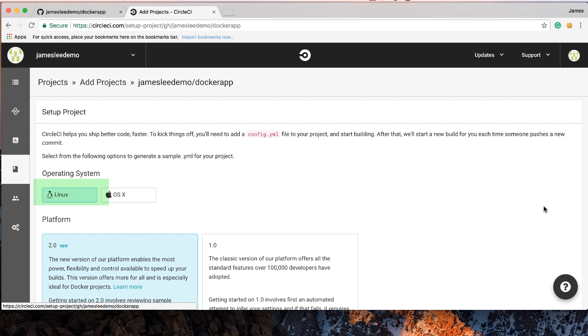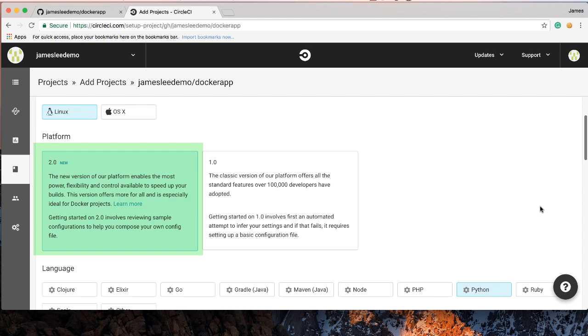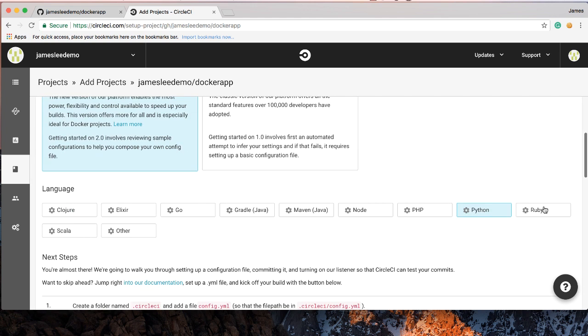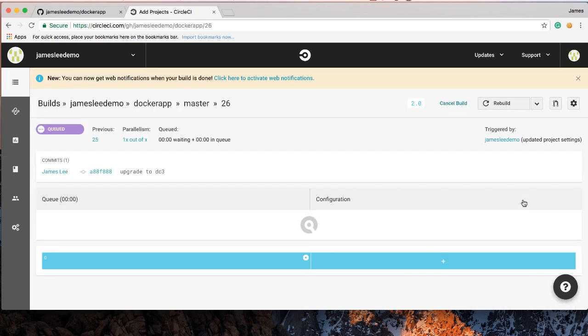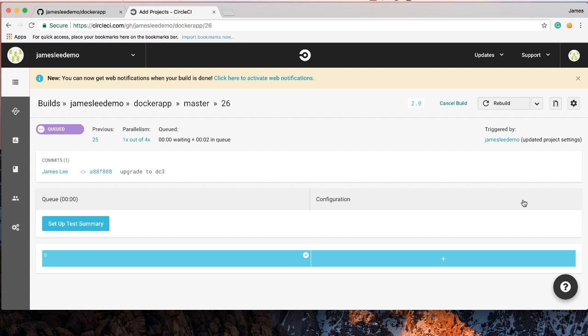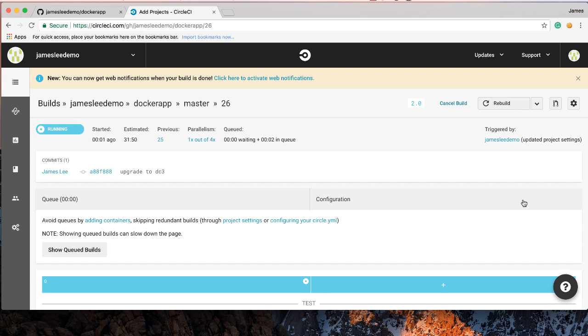Now, we go with the default options. We'll be running the test in Linux containers, and we'll go with CircleCI 2.0. Then we scroll down and click Start Building. So just to give you a heads up, this build would fail, so don't be surprised to see a red failed build. I will explain why in a minute.